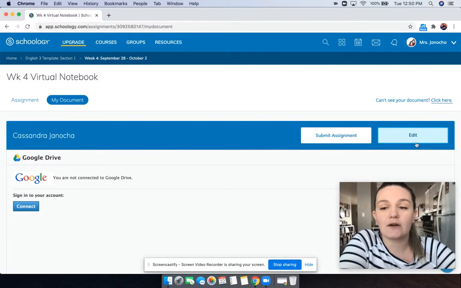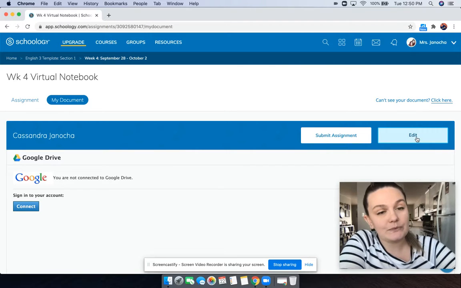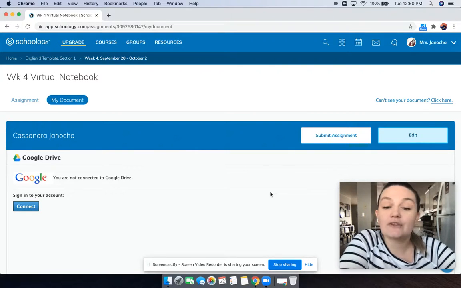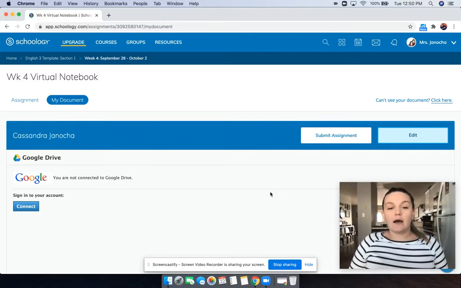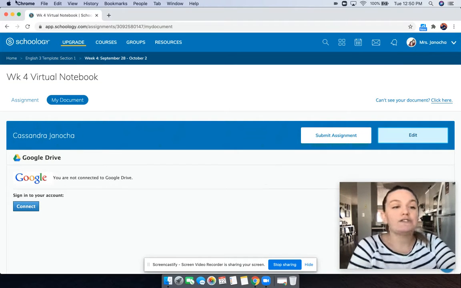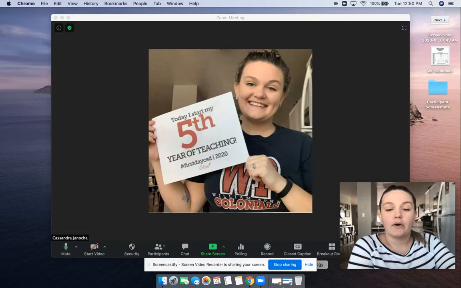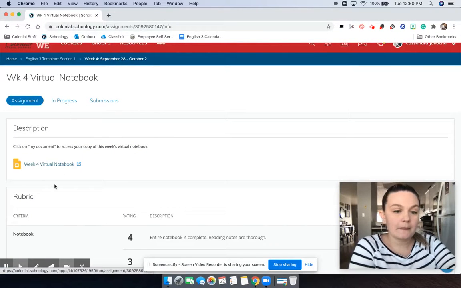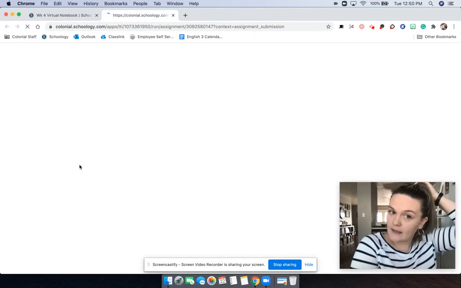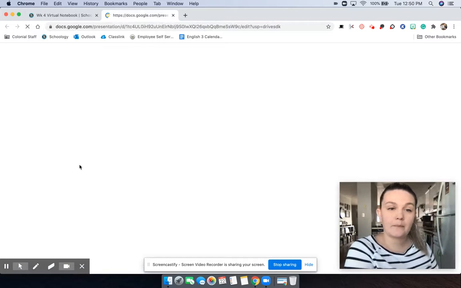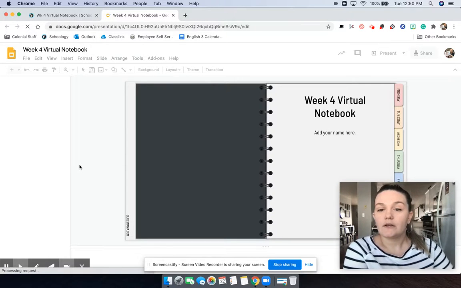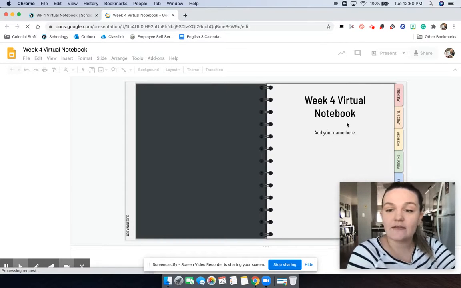You can also click on this edit button, and that will open up this assignment in a new tab so that you can work on it in a bigger format. So if we go back to this notebook, I'm just going to open that up. You'll see we've got a spot for your name again this week, and then there's tabs down the side.